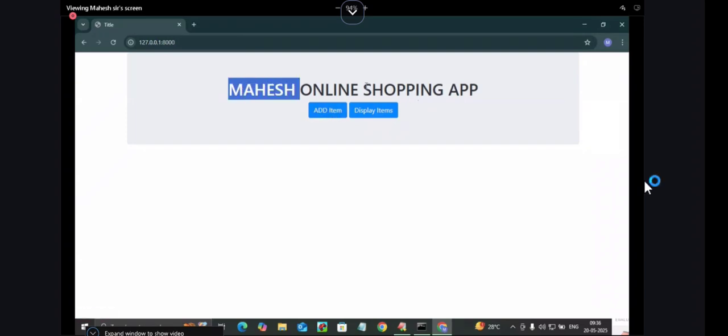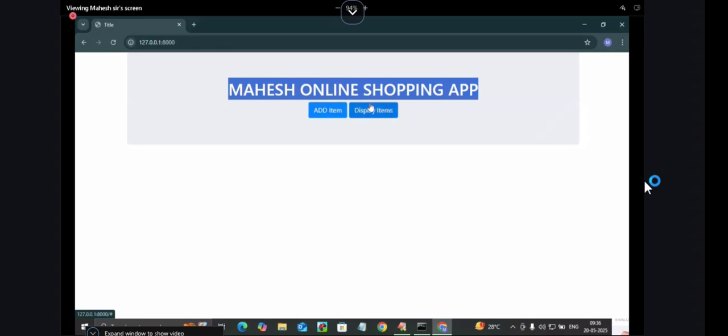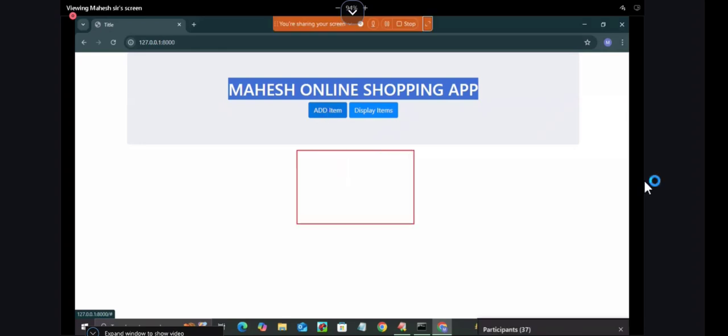Yesterday I displayed the online shopping app with add item and display. Once I click on add item, I have to display one form, the add item form. It has two fields: item name, one text box, and the second one quantity. Then click the add button.